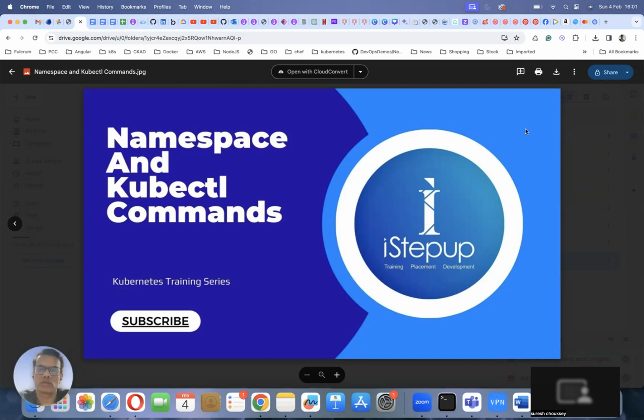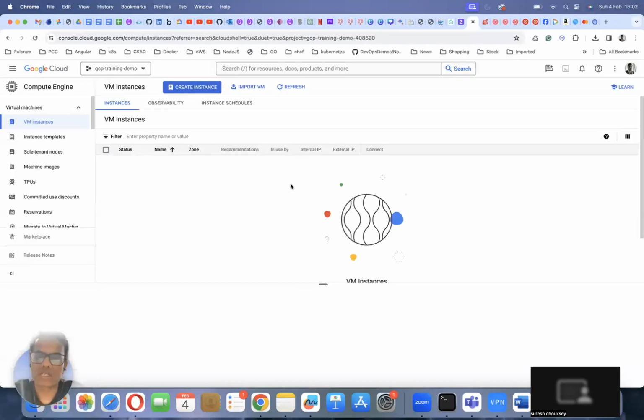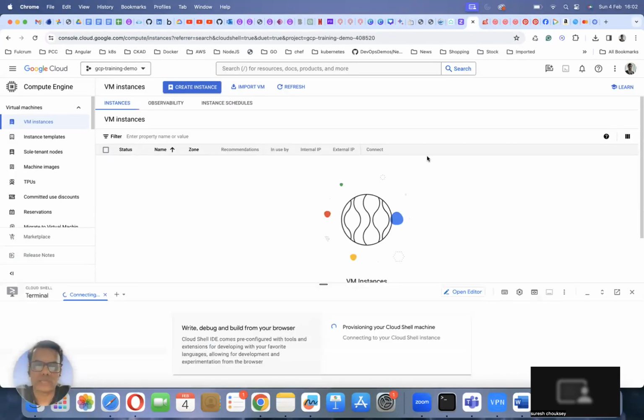Today we want to cover the namespace and the kubectl commands, and this is the Kubernetes training series. Till now we had covered the pods part, replica set, and deployment. And today we will cover the namespace and kubectl commands. Before that, meanwhile we can start at least creating the cluster. It will take some time, and then meanwhile we can cover what the namespace is.